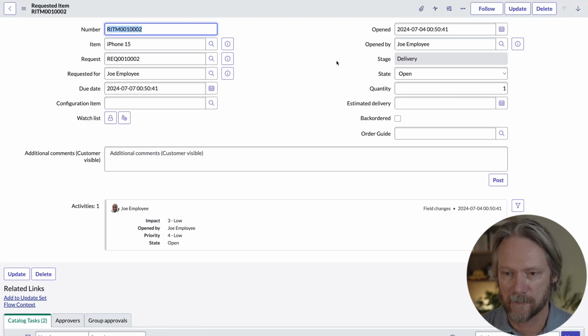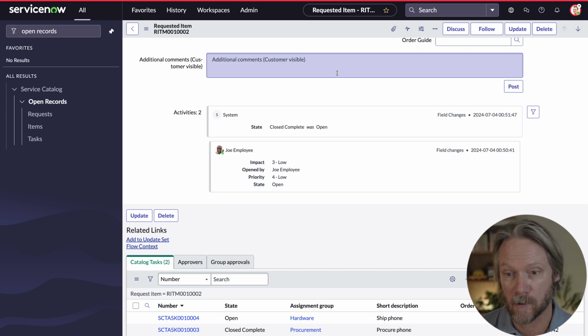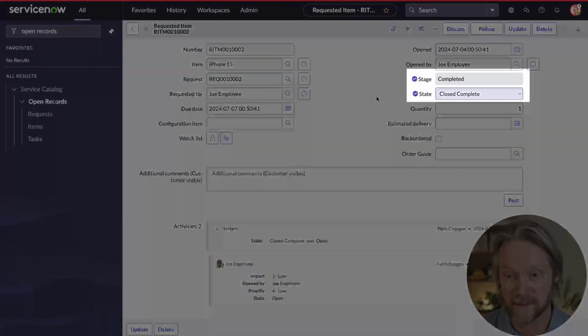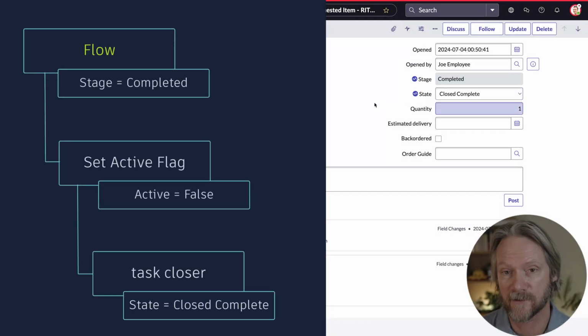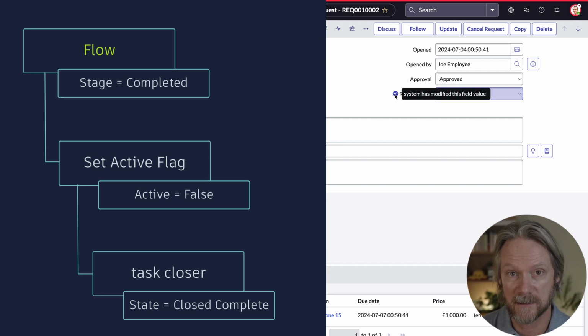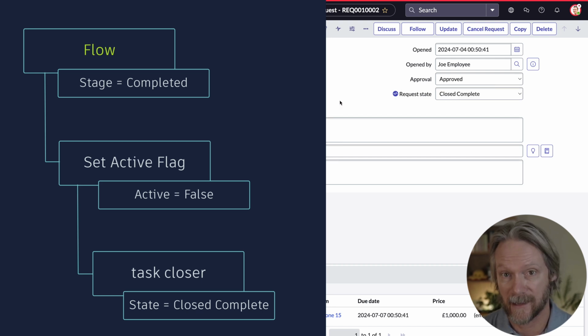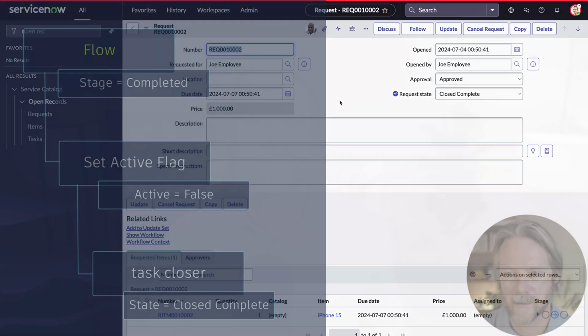And now if I go back to my original tab, we can see here that the requested item stage has been set to completed, but also the state now has been set to closed complete. Okay, so the flow took care of the stage and those two business rules, the task closer and the set active flag business rules, took care to set the state to closed complete for this requested item. And because of that, there is another business rule that will take care of closing the parent request. So we don't need to worry about that. So now we've successfully troubleshot our issue.